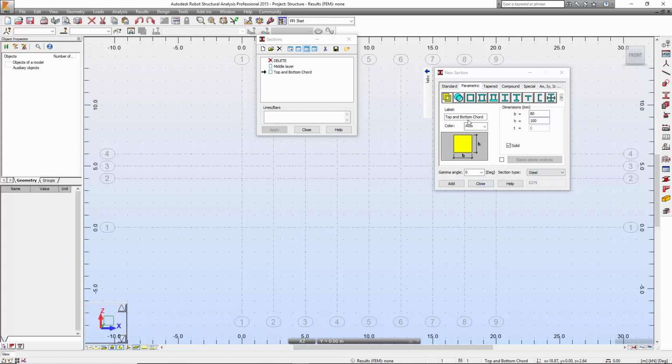So the last one is a column, so we need to click create the column section. Column. And then for the column, this dimension is a square one, so it's going to be 100 by 100, and it's solid, and then make sure it's checked as steel, and then click on add. So these three cross sections have been created.